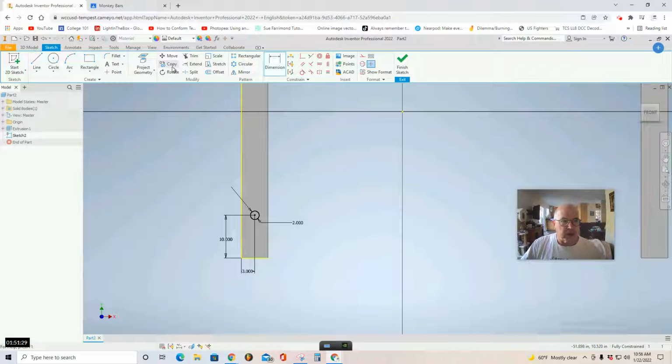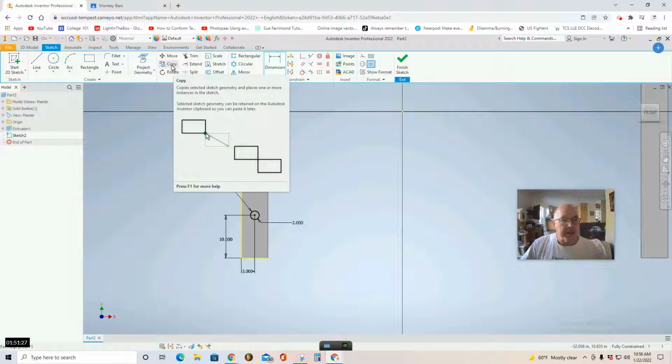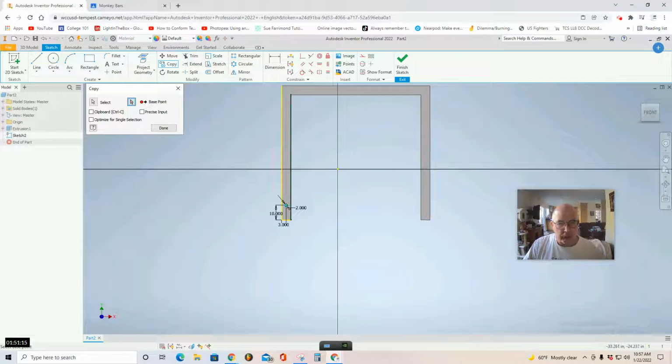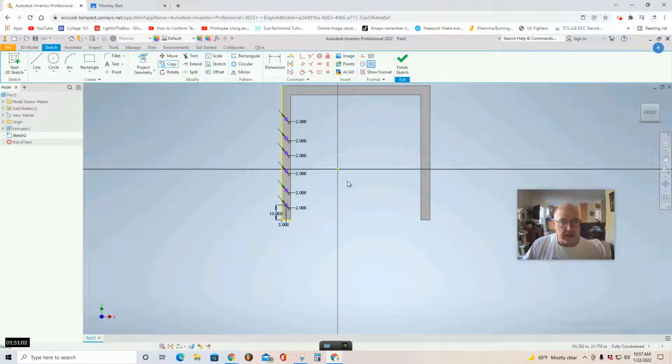The next thing I'm going to do is copy that. I select the copy tool, put a marquee around my circle, and select the base point. I'm going to draw 5 more straight up. So I'm going to click, drag, click, drag, click, drag, click, drag, click, drag, and click, done.